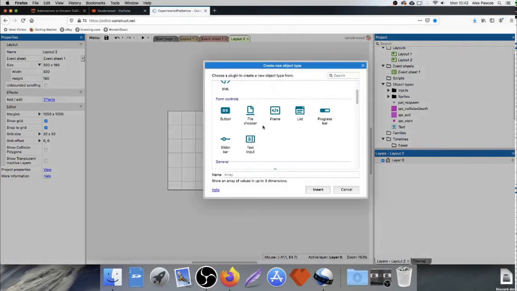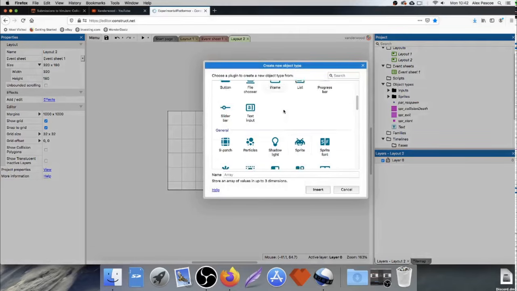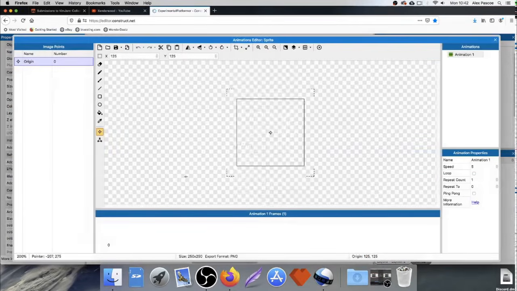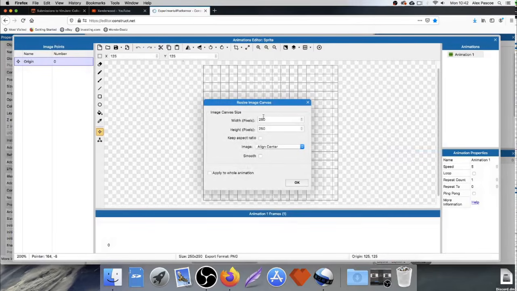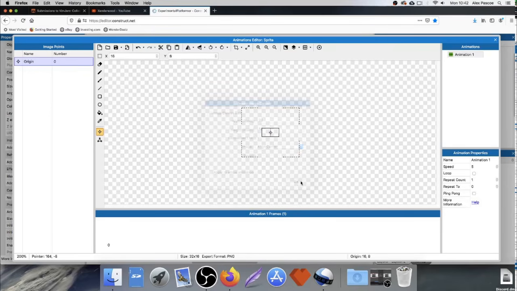Just double click. Let's add a sprite. Click, we'll make this one slightly more fancy. So because we're using a 16 by 16 grid, I like to try and keep everything within those kind of parameters. So the width, I'll do 32, which is double, and for the height, I'll just keep it at 16. And we'll click OK.